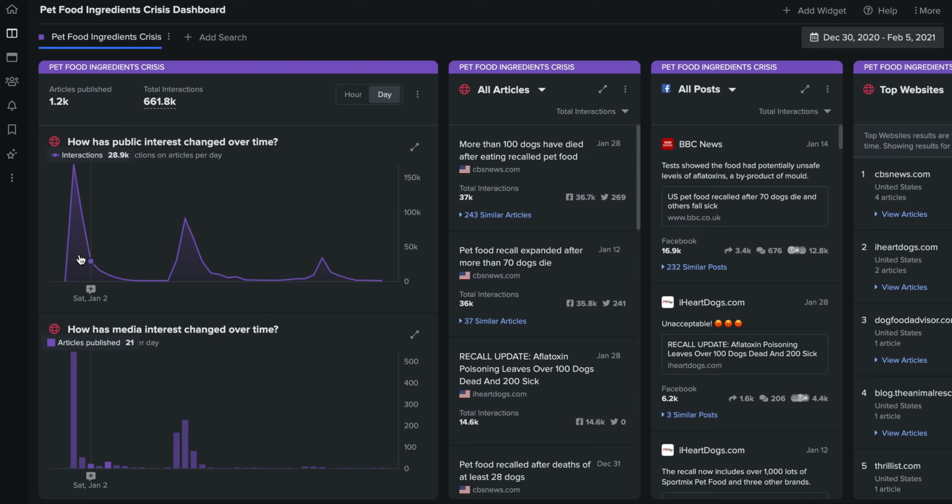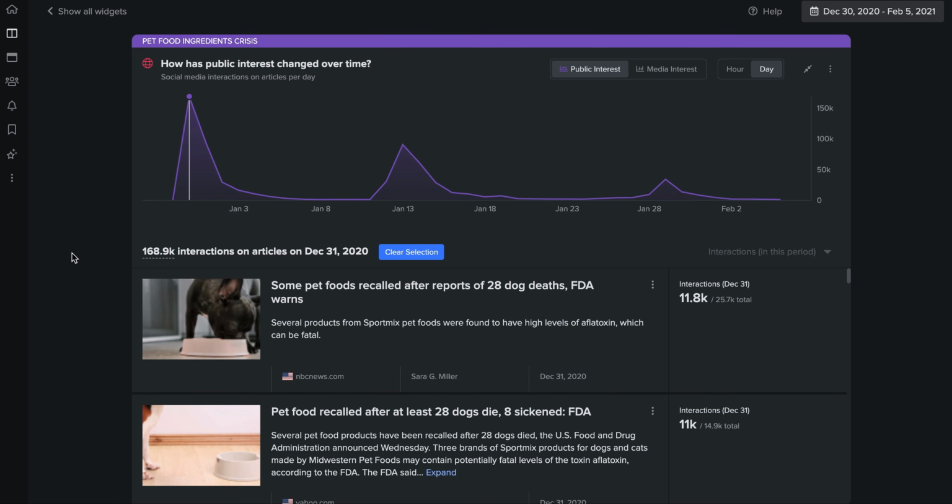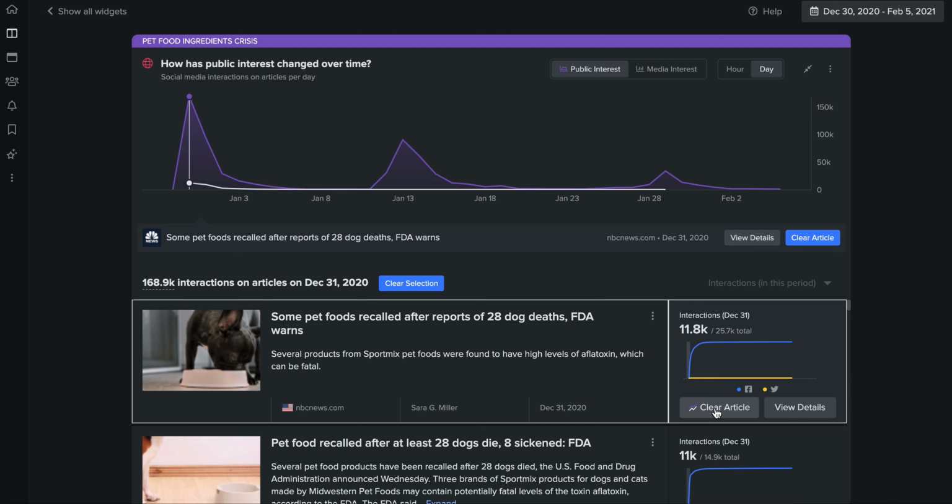The first peak occurred on December 31st, and with Timeline, you can click into the graph to find out what is driving public interest at any point in time. This shows you all of the articles, and you can even plot an article. This helps you to understand the part it played in overall public interest.